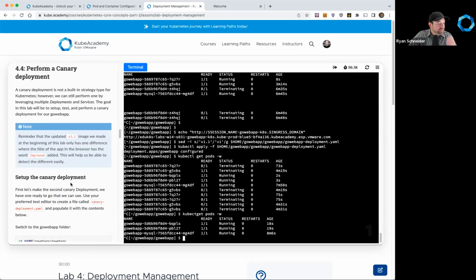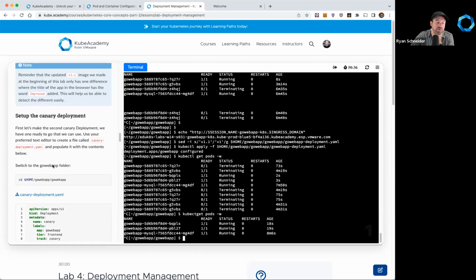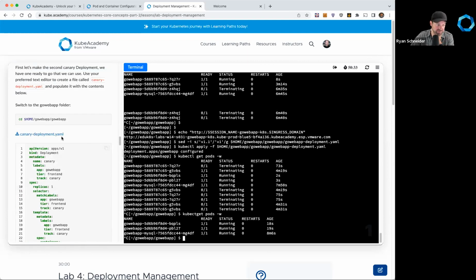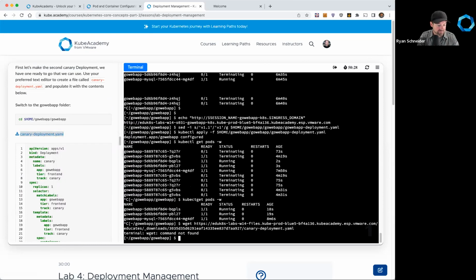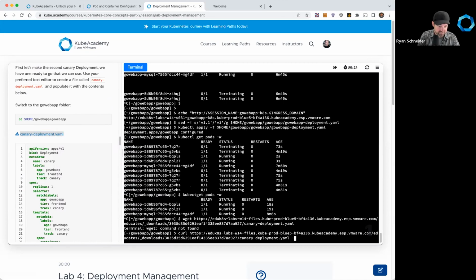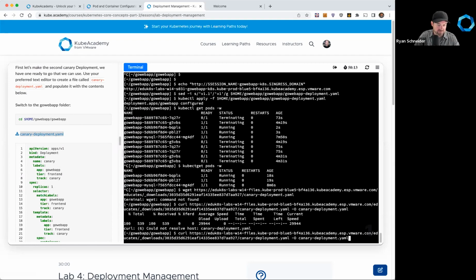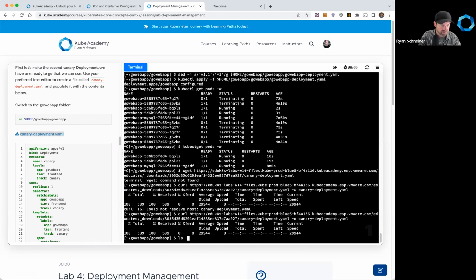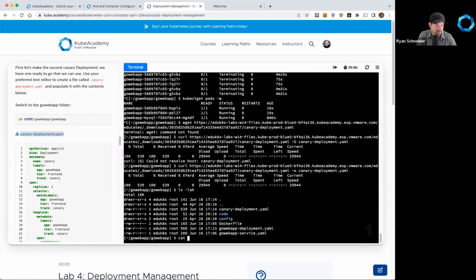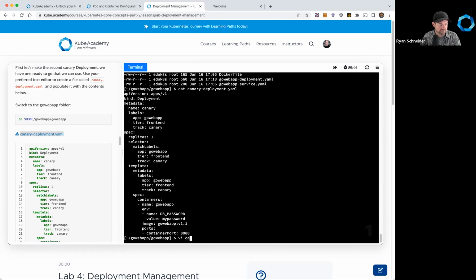Okay. Now what we are going to do is make this Canary deployment. We're going to get this thing. Oops, sorry, I forgot that that's not there here. That should, oh, sorry. There we go. There we are. Okay.